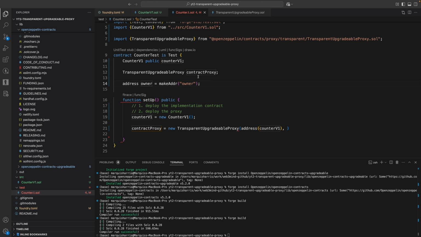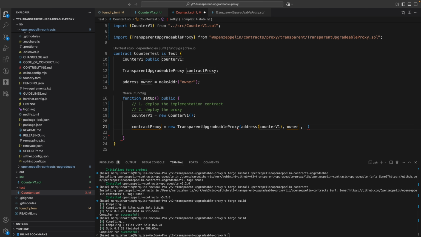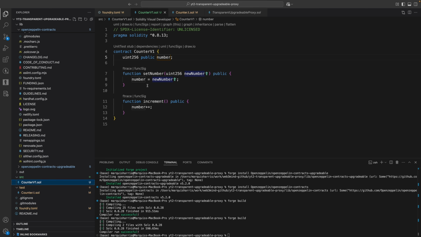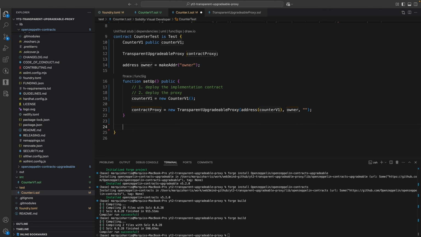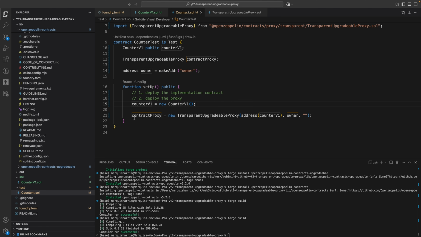If you're not familiar with Foundry, this is just a cheat code within Foundry, and we're making an address that we can later use as the owner, and then we'll pass this right here. And then the third parameter, if you remember, was the init data, which we will just leave blank for now because there's no initialization involved in this counter. Okay, so that's actually all there is to it. So that's about as simple as you can make it.